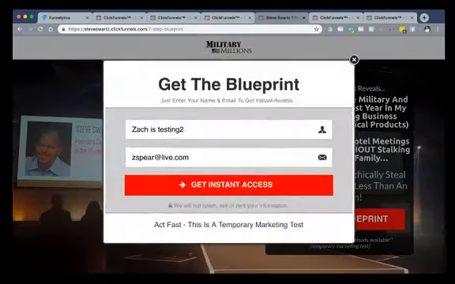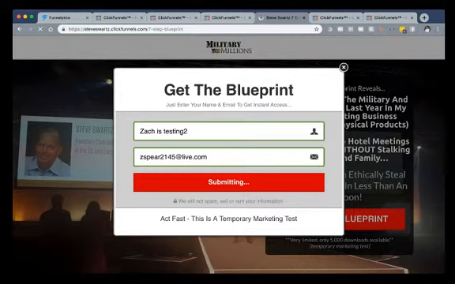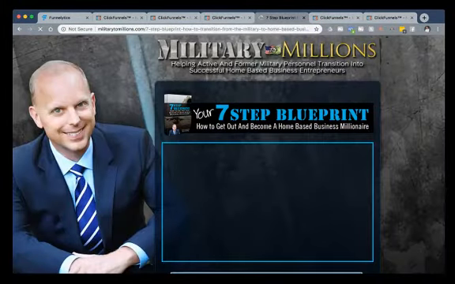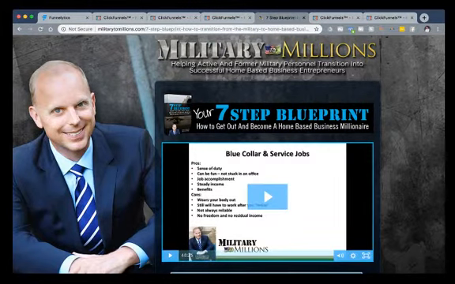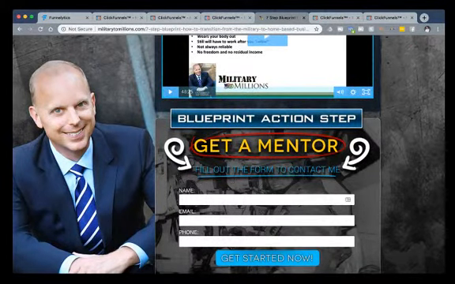When you opt in for the blueprint, you're taken to the actual blueprint page where he gives you the blueprint. He is now fulfilling on his promise to give you the thing. So this is the blueprint, okay? Right under the blueprint is the application. Very basic application, but it's an application.